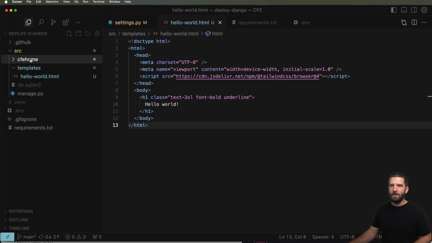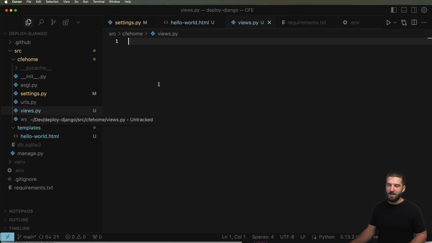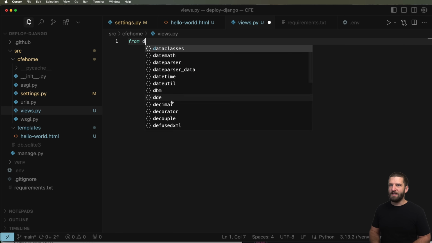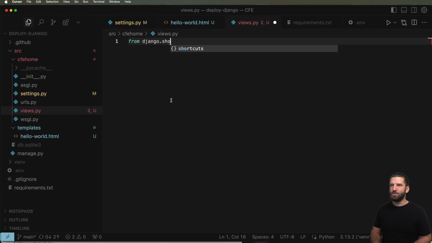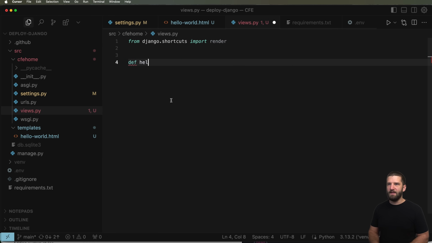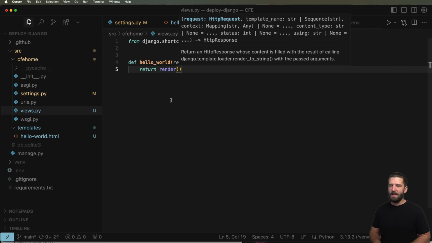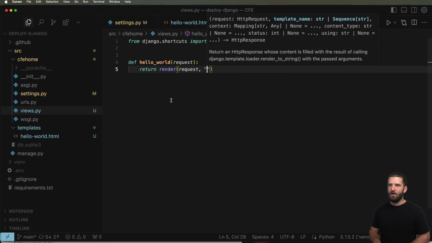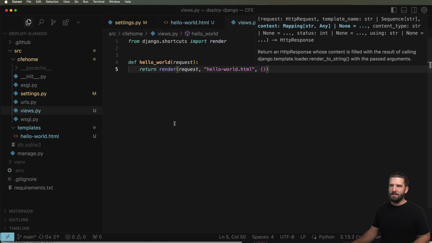So with this in mind, I'm going to go into CFE Home here, and I'm going to create views.py. For those of you who do not know about views.py or templates, this might not be the series for you. Nevertheless, we'll keep going. From django.shortcuts, I want to import something called render, and then I'm going to define the hello world function, which will take a request, and we'll return render with our request and our new template of hello world.html with empty context.